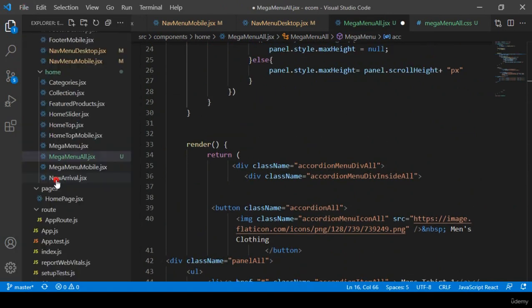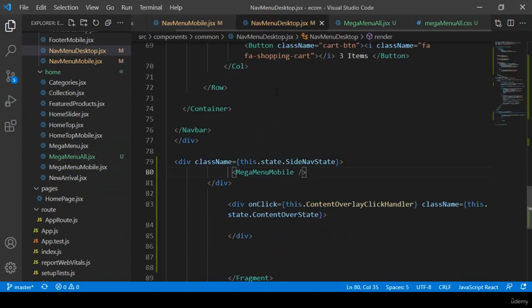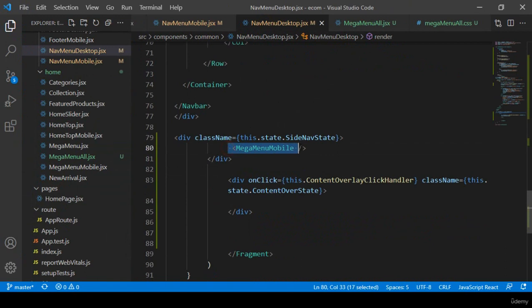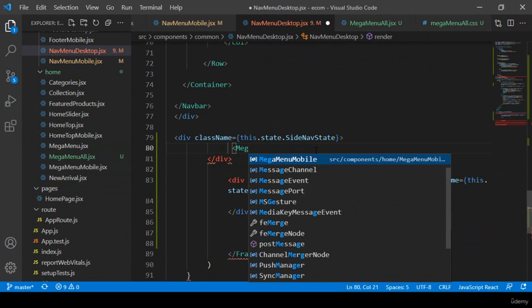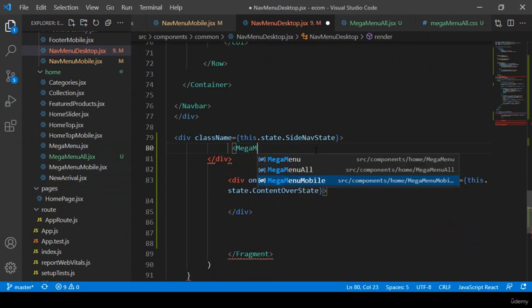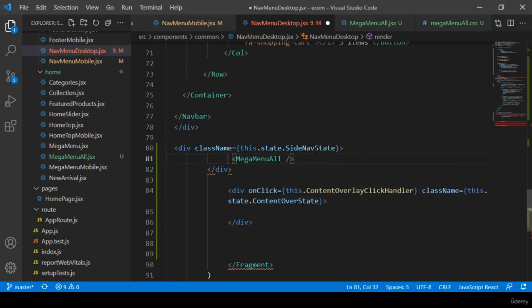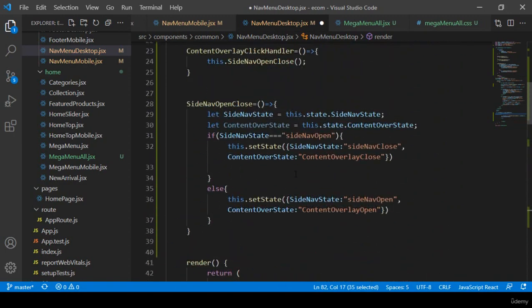So now we have to actually load our menu, that means our mega menu all. We have to load it in our desktop. So into the desktop, before I load this as mega menu mobile, so now I'm going to change it here. That will be mega menu all, right? You can see there is a mega menu all. So now I'm going to load this mega menu.